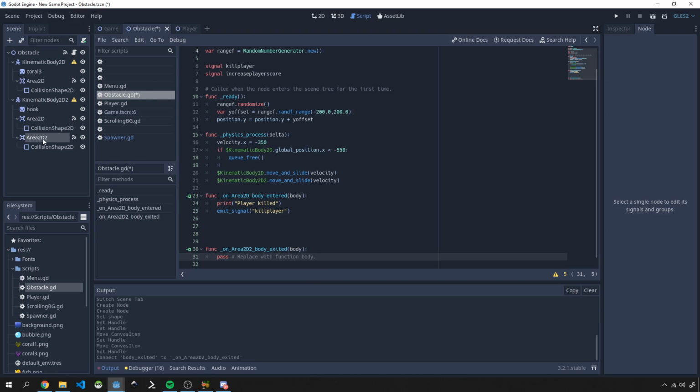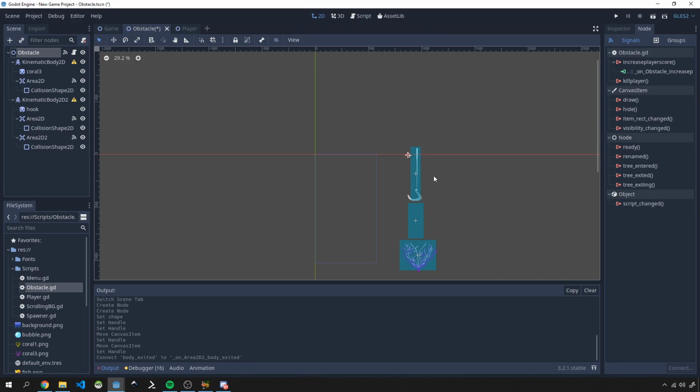But let me first explain why I put this under KinematicBody2D. The issue is that while we're moving these objects towards the player, this area would stay behind, and the player would never be able to get into it. The player would be hovering here and this would be moving along, but the area would not be. That's what would happen if I allocated it to the obstacle. If I put it under this KinematicBody2D, it will move with this body and move towards the player as well. Otherwise we'll just never be able to detect the player.